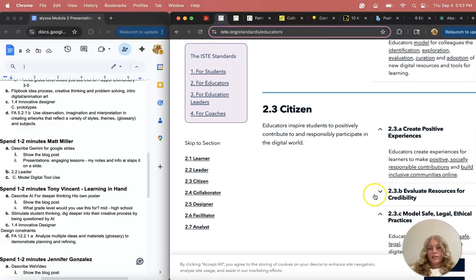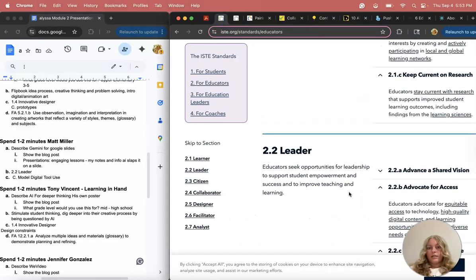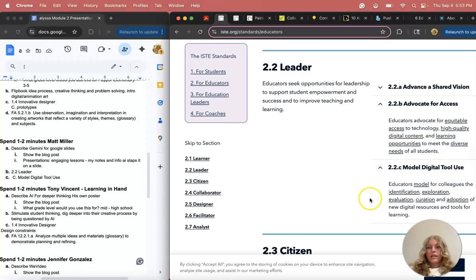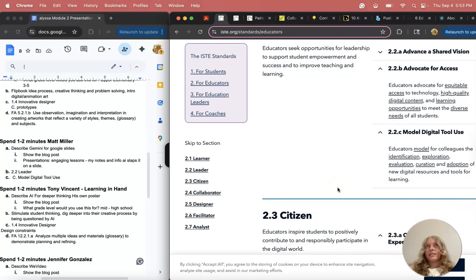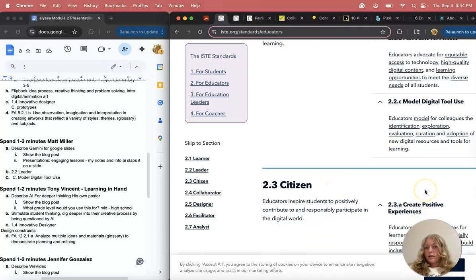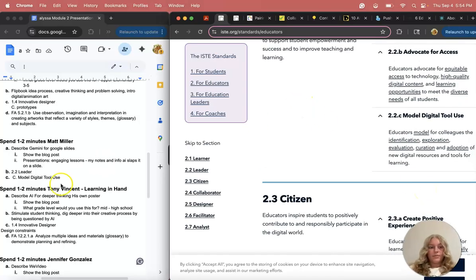For my teacher standard, I chose Leader 2.2, and then I chose Model Digital Tool Use. So I feel like this is a safe way for me to show how AI can be a nice tool and how to use it in a way that does not abuse it. And I'm running with that idea. It can get out of hand, but not in this situation.